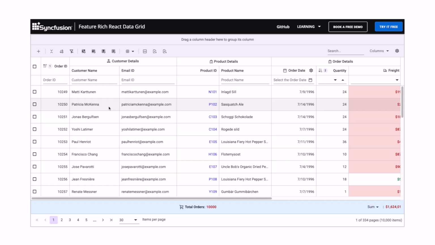Now, let's see how selection works in the React DataGrid. You'll notice 2 main types: single selection, where you can select one row at a time, and multiple selection, which lets you select several rows together. For a more visual experience, checkbox selection can be enabled.